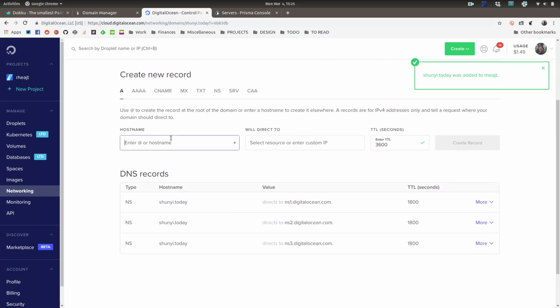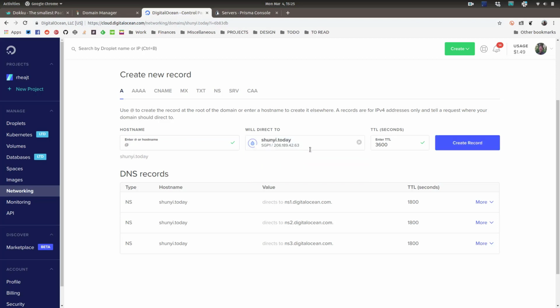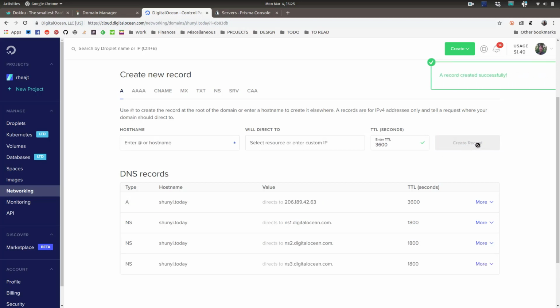And that is great. We're going to use the @ symbol. That is your host name. It's just a placeholder for your host name. And we're going to direct to this shunyi.today droplet that I created in Singapore, SGP1. And it's got an IP address that we may need to use later. We'll see. But I'm going to create this record.